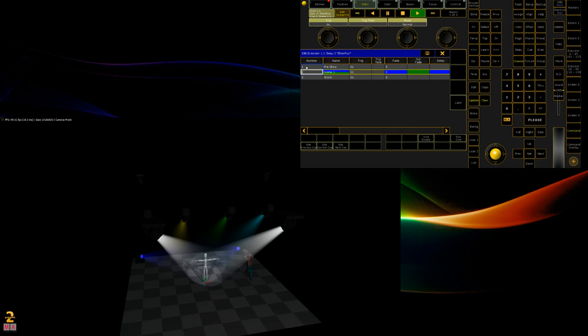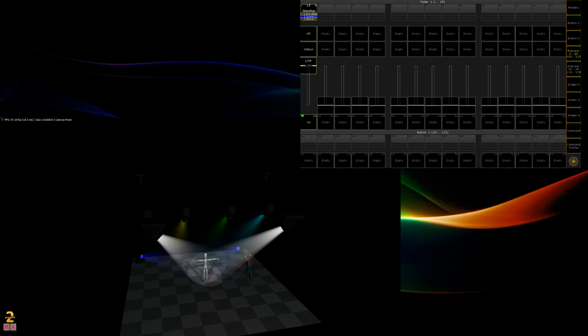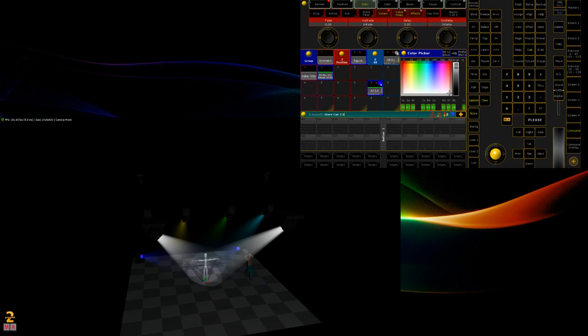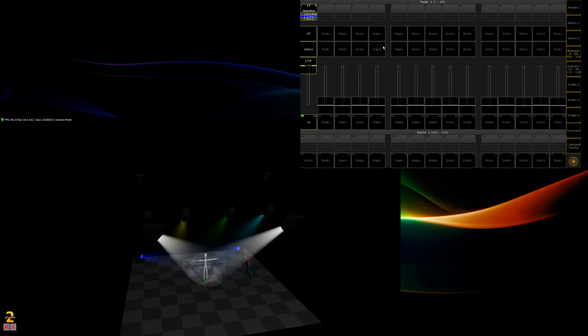So in between 2 and 3, we're going to store Q2.5. It'd be nice if I could see my command line, wouldn't it? I know that's what it says, but store 2.5, and then we're just going to click on which sequence we want it on, which is this one, and it's going to create 2.5.